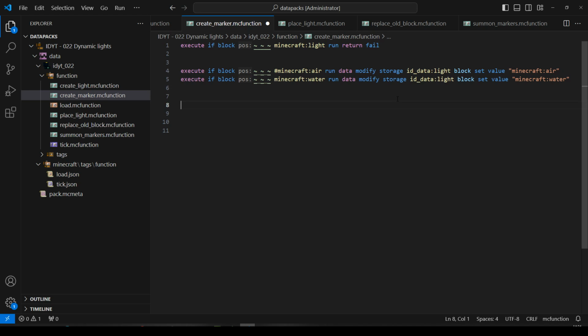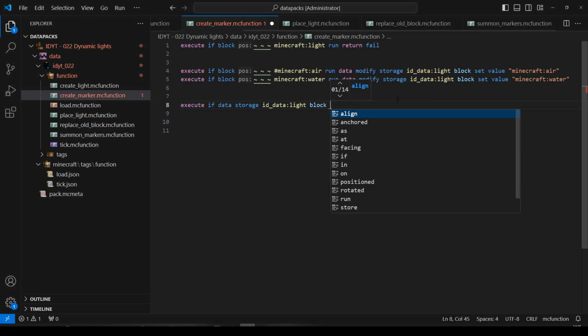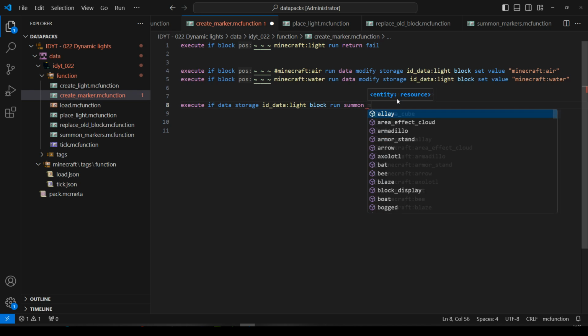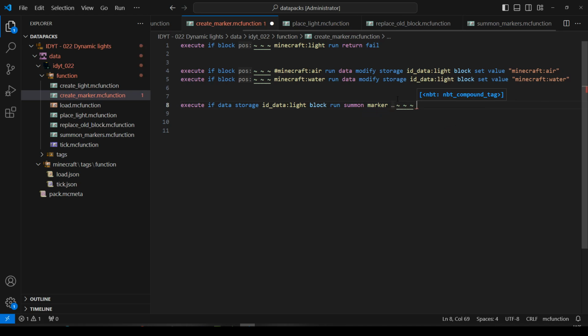So we've gone to the block. We've checked there isn't a light there. Now we've saved the data of what block is there. So we'll do execute if data storage block. So if anything is in there, it could be air, it could be water, just as long as that data exists, then we will run summon a marker at those coordinates with some tags.